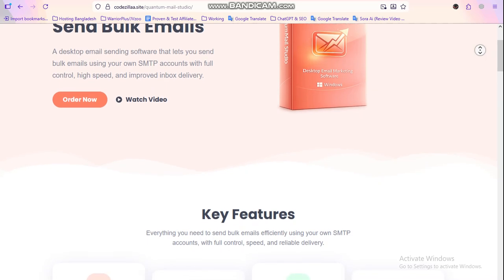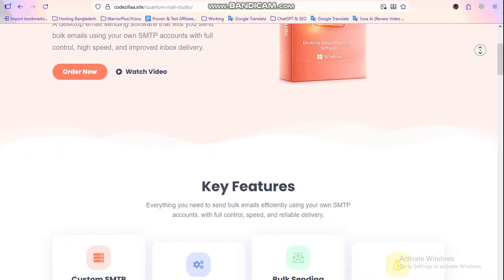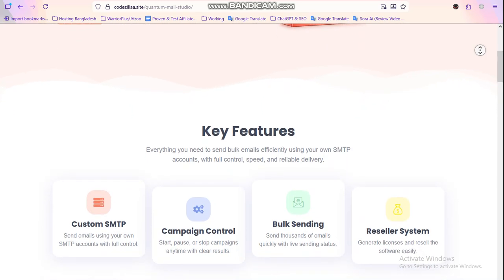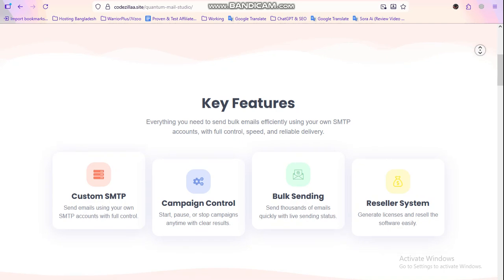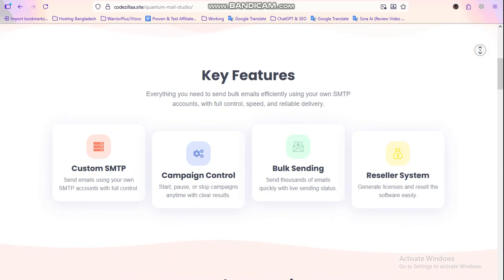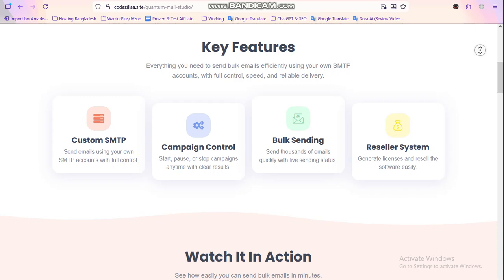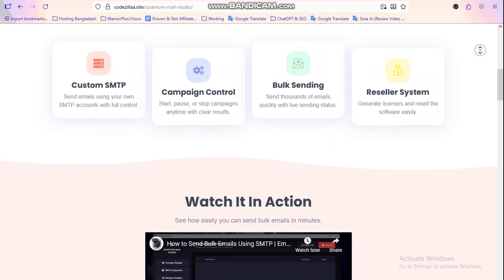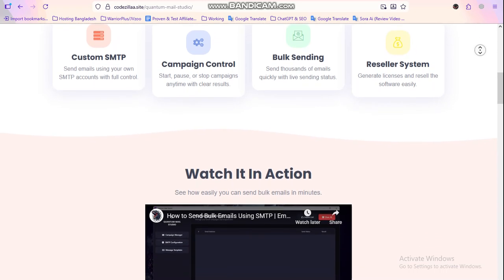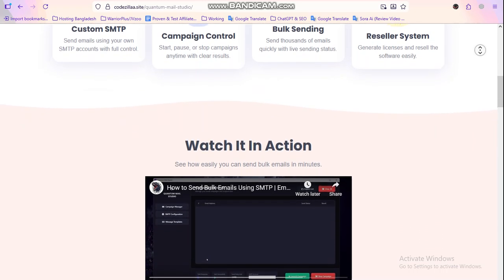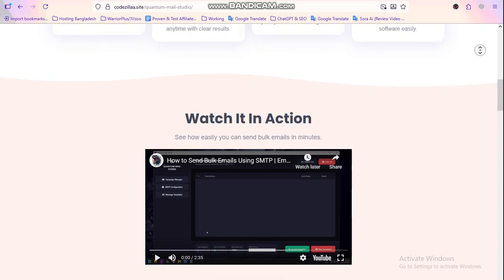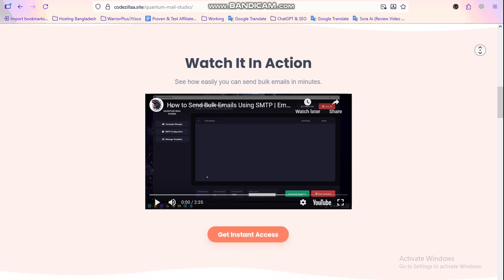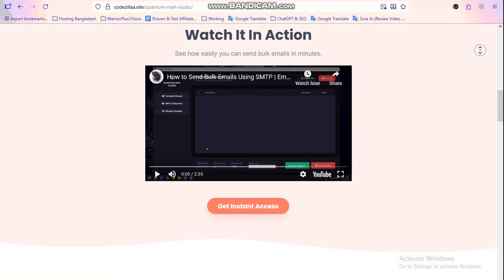Privacy and control at the desktop. Because Quantum Mail Studio is a desktop application, your email lists will be stored on your PC. No third-party cloud servers, none of the account suspensions of SaaS solutions. An ideal choice for marketers who treasure privacy and ownership. Built-in reseller license. The reseller system is one of the largest bonuses. You can generate licenses, sell Quantum Mail Studio to other parties, and keep 100% of the profits. This makes the software both a tool and a source of revenue.